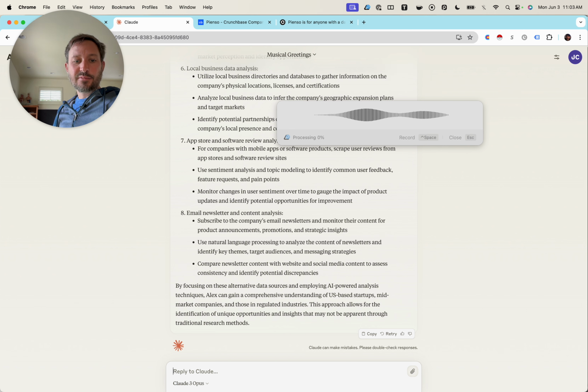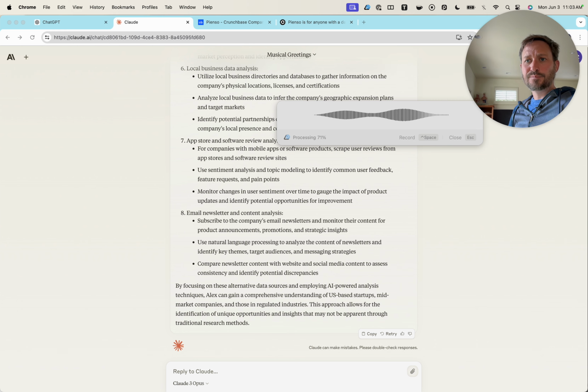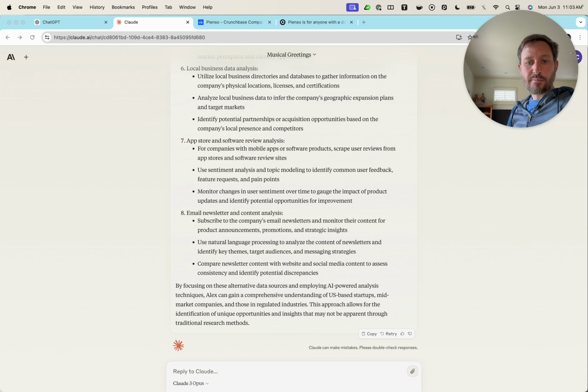I generally like dancing with two different models here because it increases, I think, the types of creative output I get. And generally I like Claude.